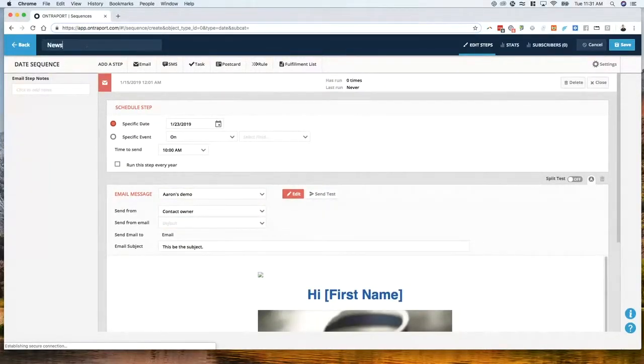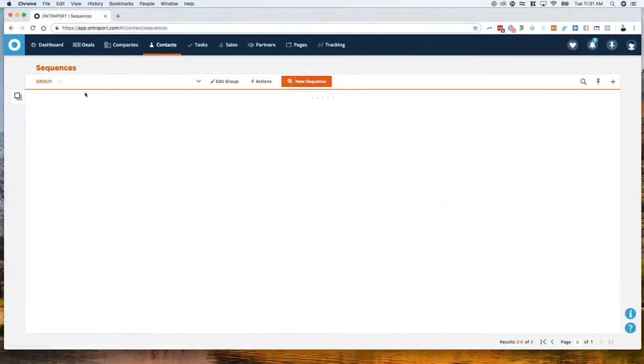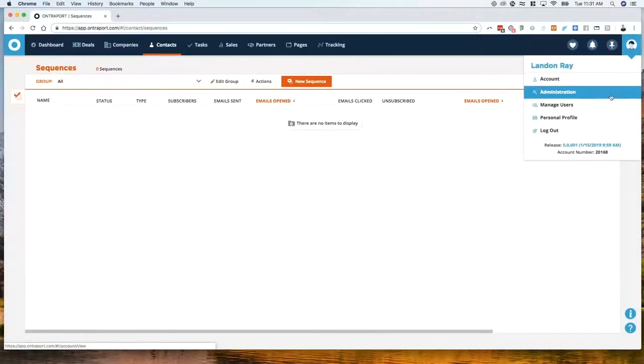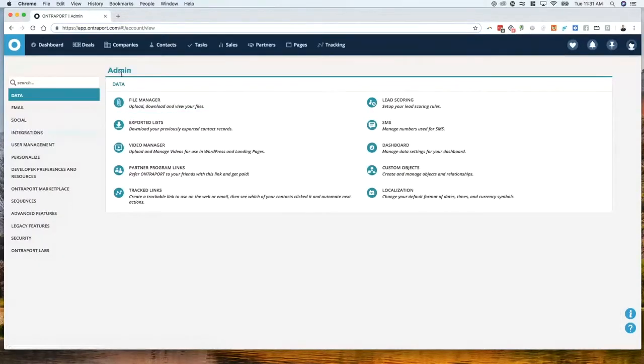This would be like your newsletter sequence. You subscribe people to the sequence, and they wouldn't get the old newsletters. When the 23rd came around, everybody that was subscribed to the sequence would get this email. And so that was cool. There are a lot of disadvantages to sequences, which is why we built the campaign builder.